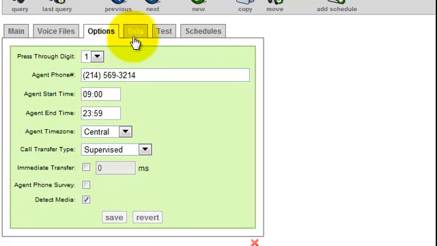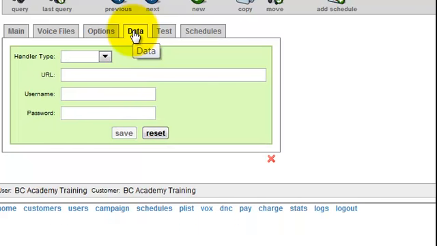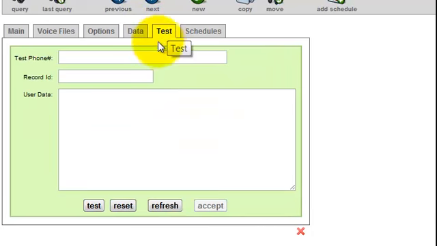Let's move on up and let me explain a couple other tabs to you. The data tab you will actually never use, so go ahead and skip over it. The test tab, if you would like to have it send you a phone call for a test at any time, simply add your personal phone number in here, your cell phone or home phone, and click test. It will literally call you just like your lead, and you can check your press 1s and your digits to make sure everything's working before you start.